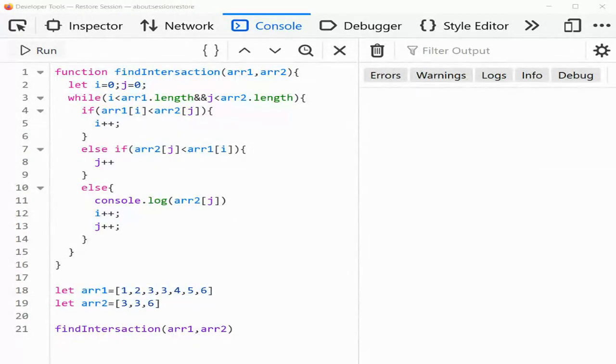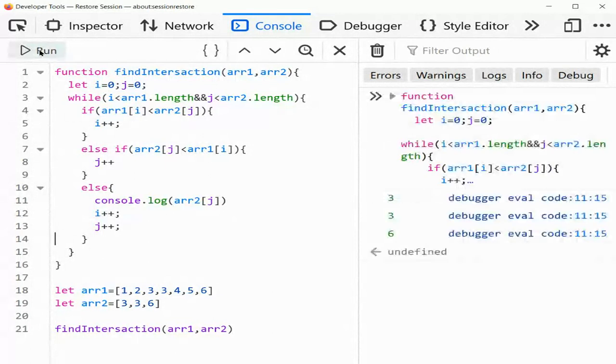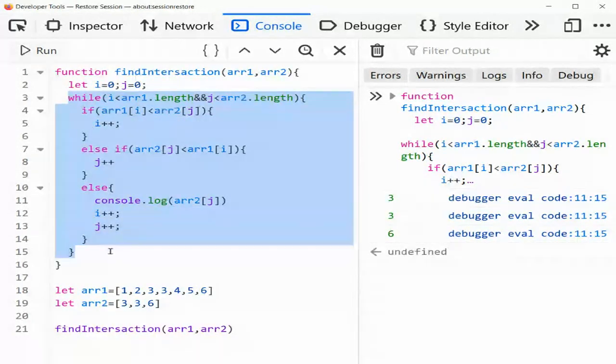Okay, cool. Let me run this. 3, 3, 6. Perfect. Everyone clear? It was pretty easy. I think we did a similar kind of approach in one of the previous examples, not today, but a long time back. We did that, right?